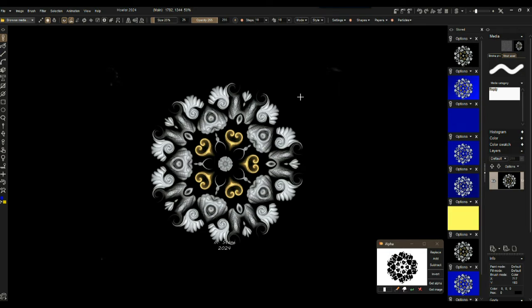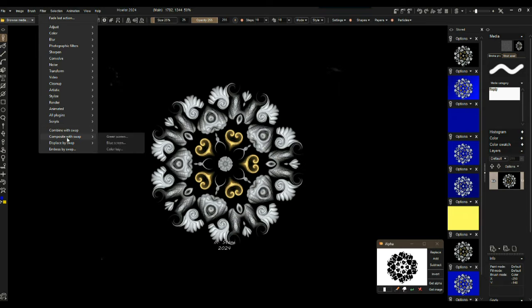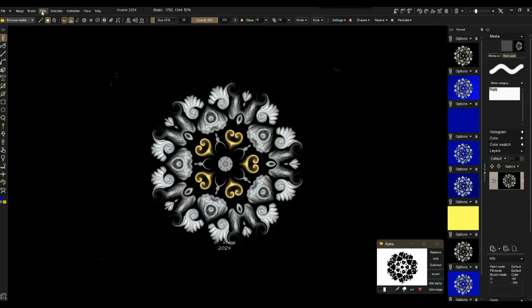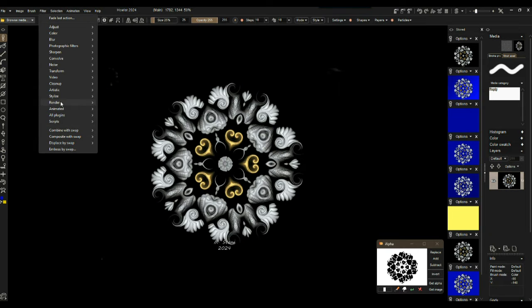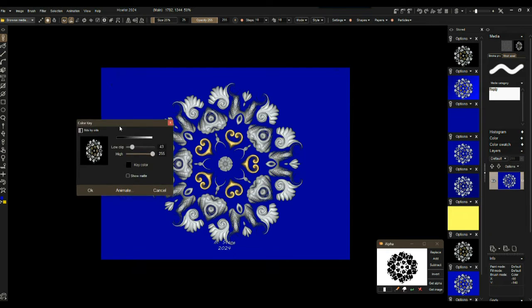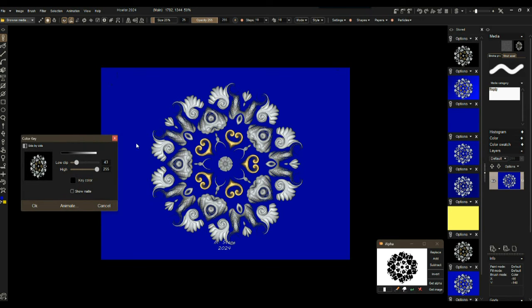So we select the black, and that's going to turn transparent. We're going to see the blue behind it. The rest is not going to turn blue. Let's go do that. So filter, composite, color key. You could actually try the blue screen here, but that's not the same result. Let's do this. Composite with swap, color key, and select the black. There you go. Now the black pixels are selected and automatically pull the blue color from the background.